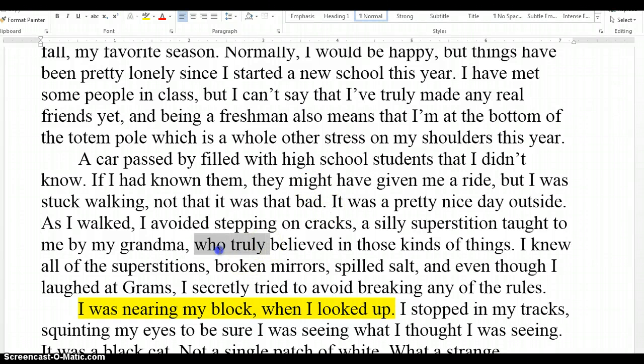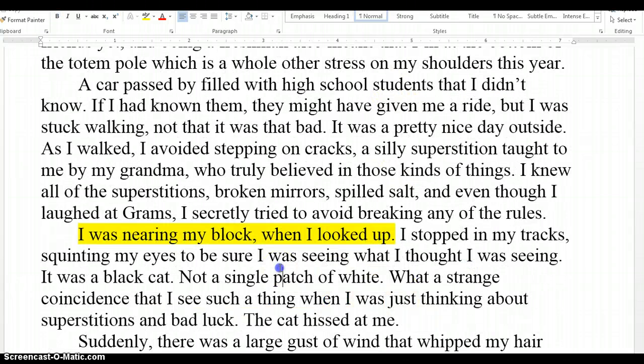I noticed I used "truly" twice. So I'll probably change one of those, just so I'm not using the same words. I'm going to bold it so I can go back in later and fix it. I was nearing my block when I looked up.